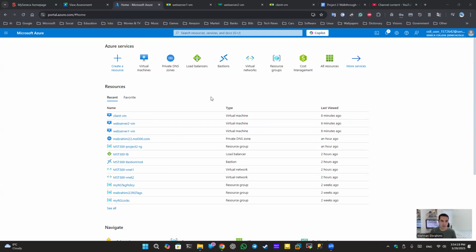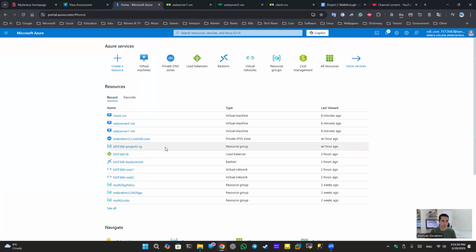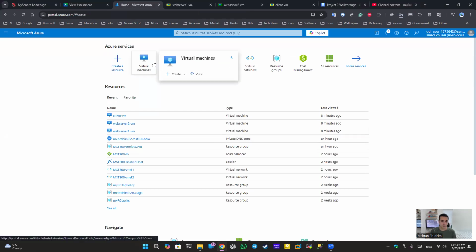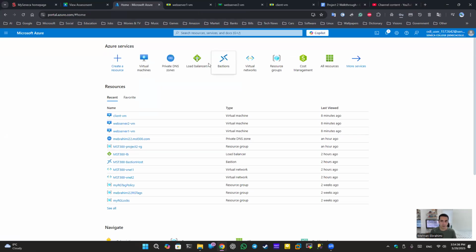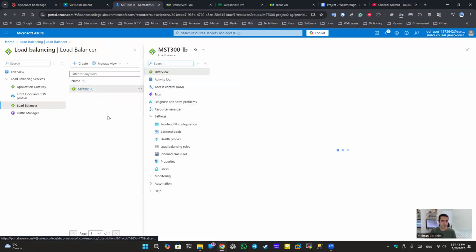So let's dive into it. First of all, it says that I have to show my backend pool, health probe, and load balancing rules. So without sacrificing any time, I'm going to go there and show you the load balancers here. So you can see my load balancer here.